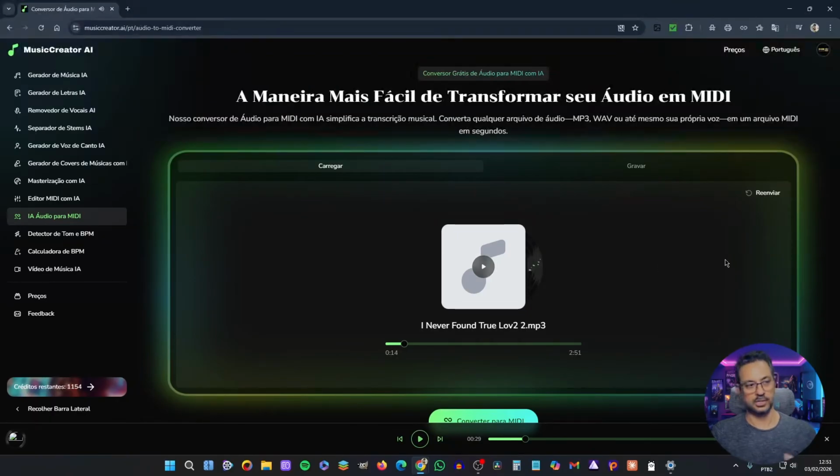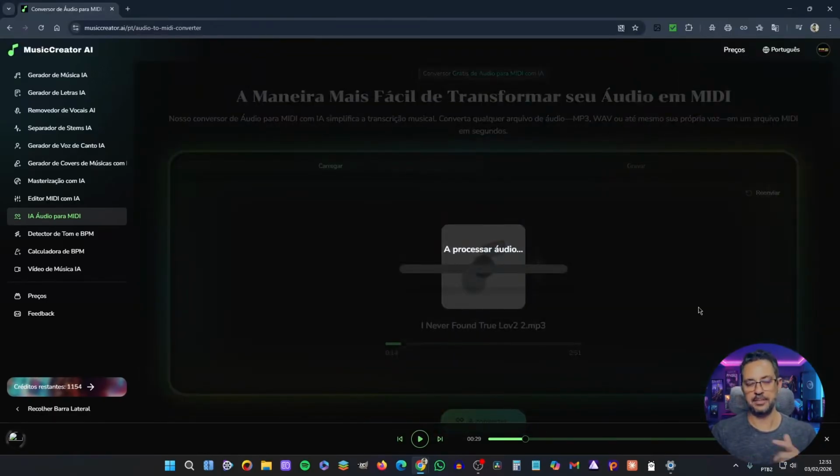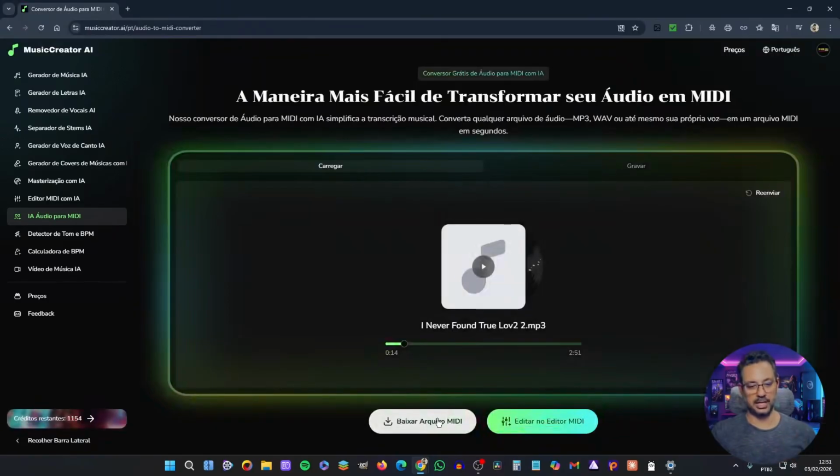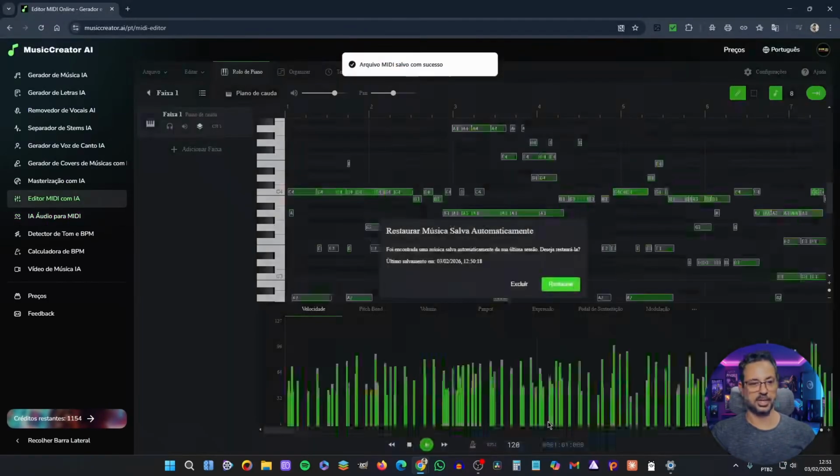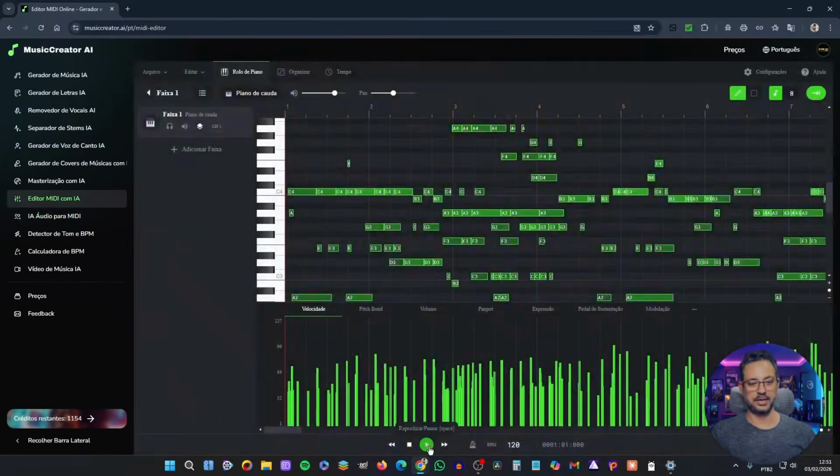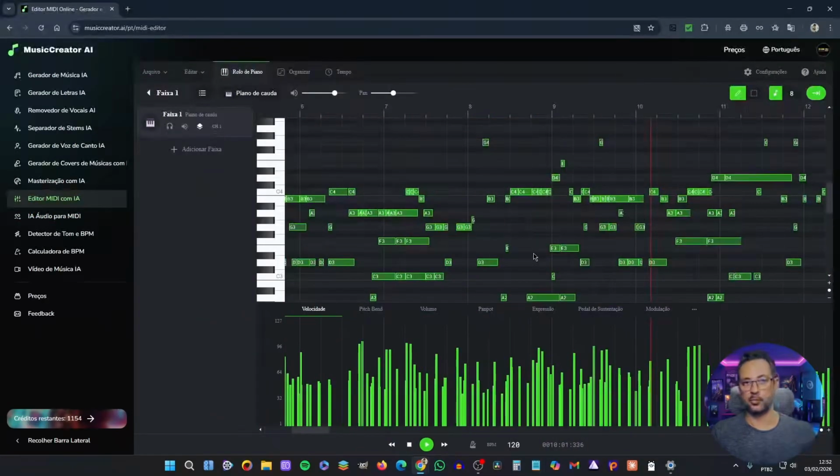All these songs were generated right here inside Music Creator, okay? So let's go. I'm going to ask it to convert. It will process the audio and give me the result right away. Done. It's finished. I have two options here. Download the MIDI file or edit it in the MIDI editor. I chose to edit it, so I'll hit play here and let's listen. This is very useful and can make life much easier for those who work with music.